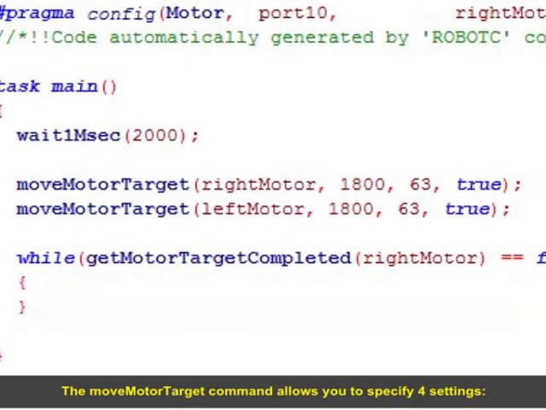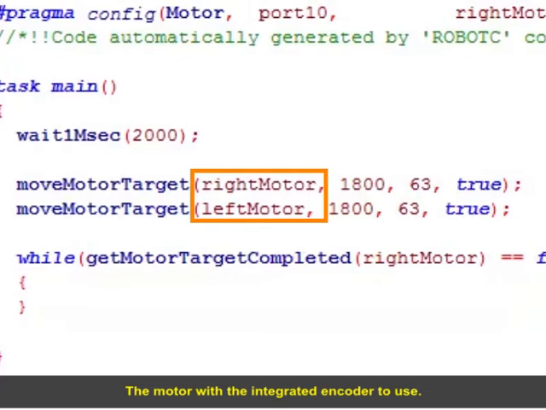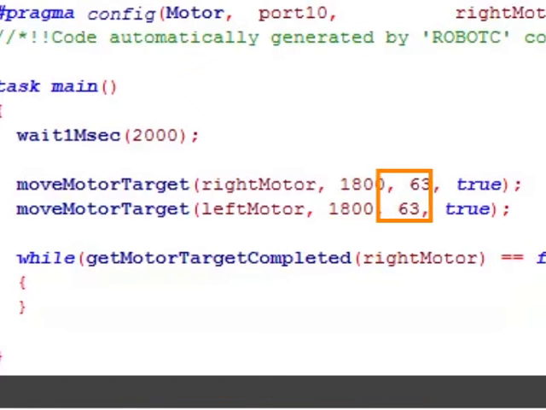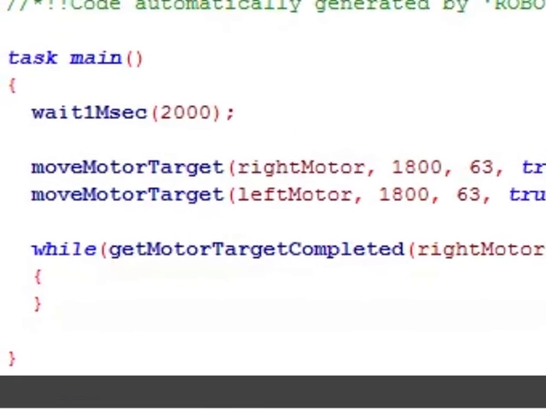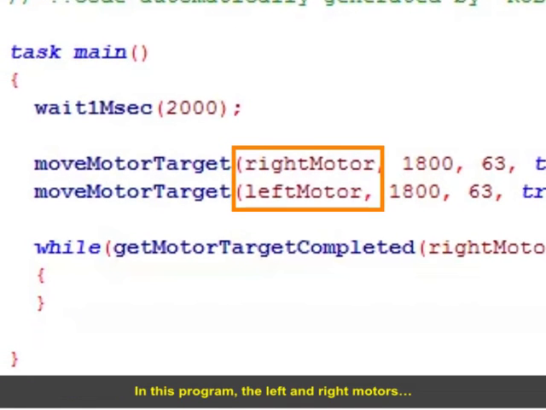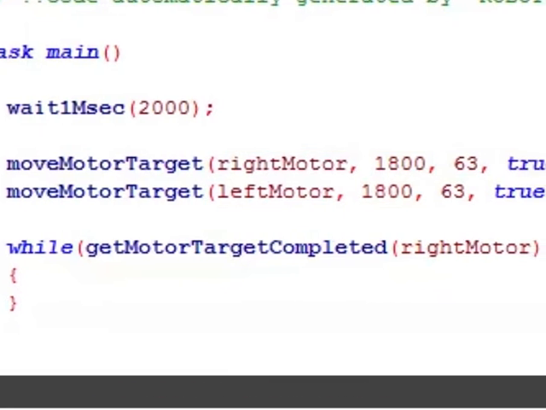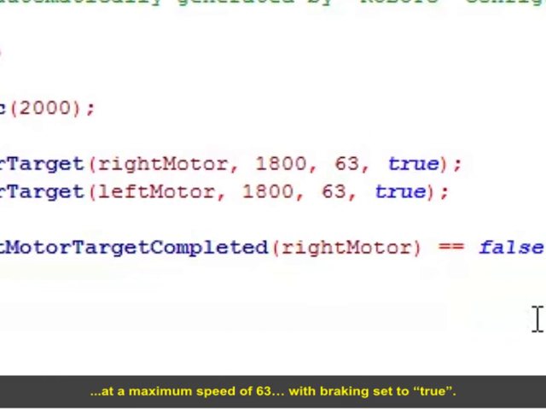The Move Motor Target command allows you to specify 4 settings. The motor with the integrated encoder to use. The target number of encoder counts to move. The maximum speed the motors can use. And whether the motor should brake versus coast at the end of the movement. In this program, the left and right motors are set to rotate for 1800 encoder counts at a maximum speed of 63, with braking set to true.